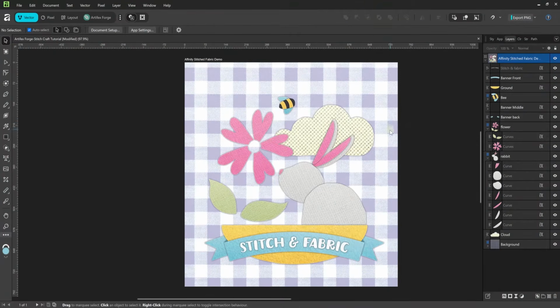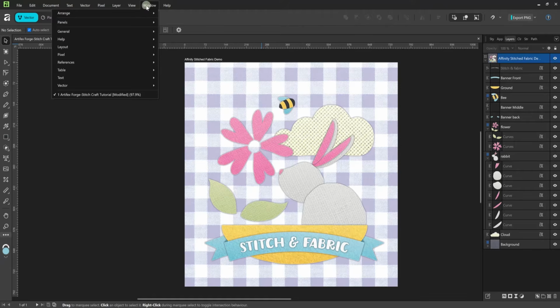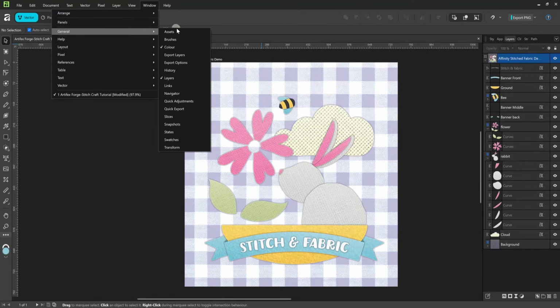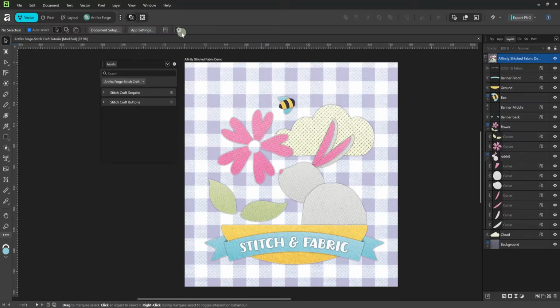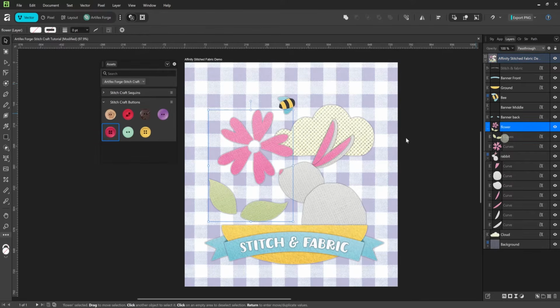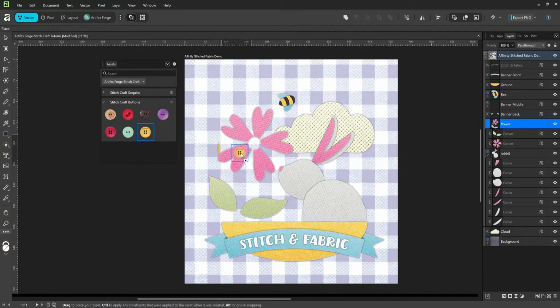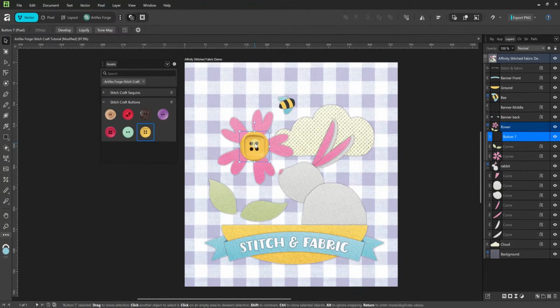Now it's time to add the button graphics. These have been saved into an Affinity Assets library. To access assets, simply open the Assets panel, which can be found in the Window, General, Assets menu. The Stitchcraft assets are already loaded and you can see them here. The pack includes sequins and buttons. To use one, simply drag and drop onto your document. Scale and move and rotate as required.